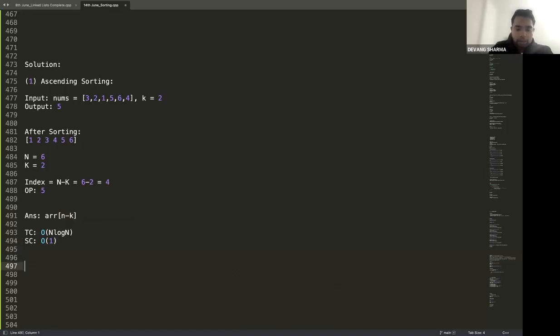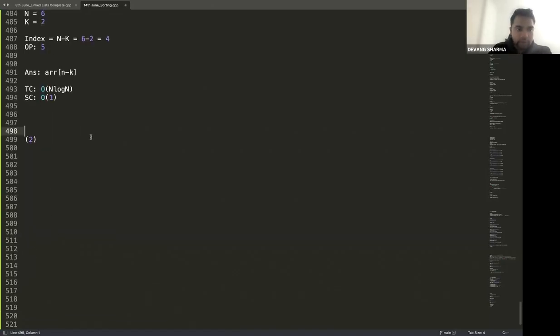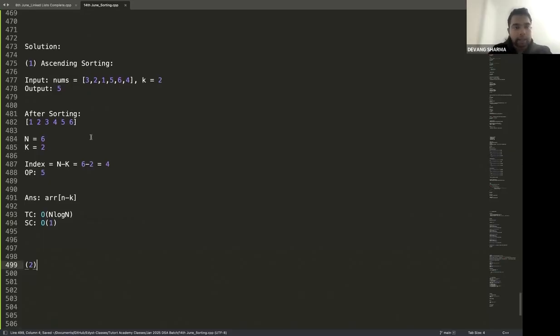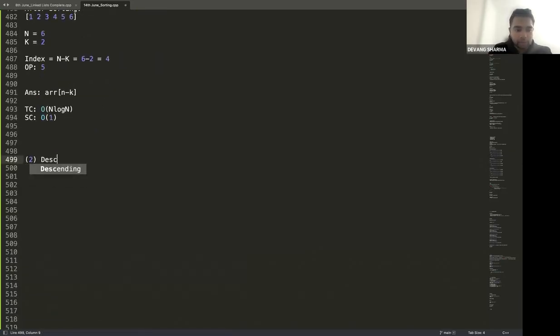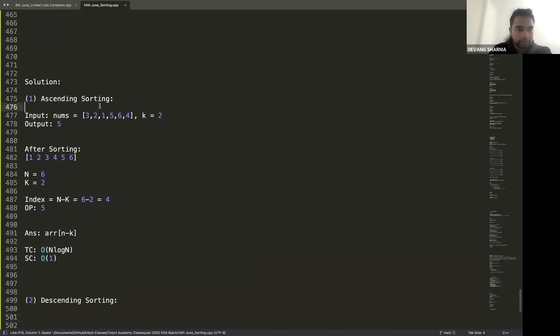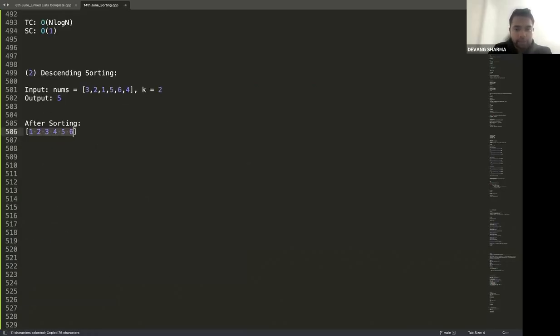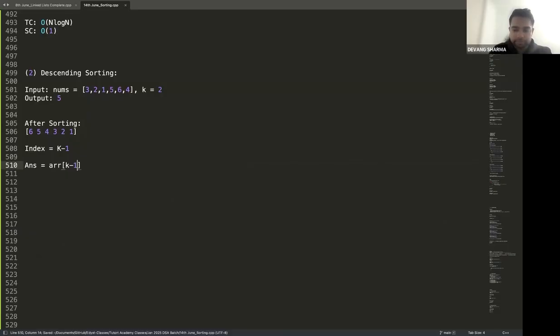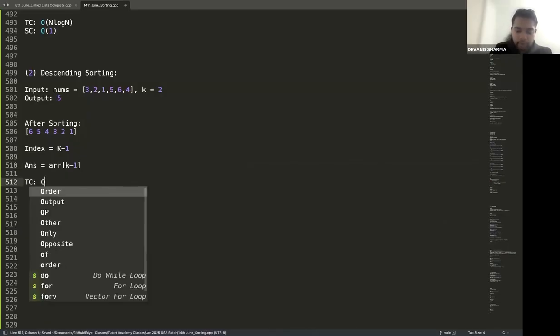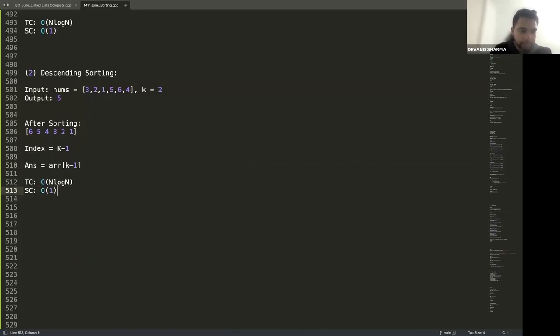Okay. Number 2, just an optimization on that. If I'm sorting the entire array, instead of doing ascending sort, I can easily do descending sort also. Same logic, but the values will change now. After descending sort, this will become 6, 5, 4, 3, 2, 1, in decreasing order. So my index would become k minus 1 and my answer would be array of k minus 1. Time complexity becomes big O of n log n, space complexity becomes big O of 1.